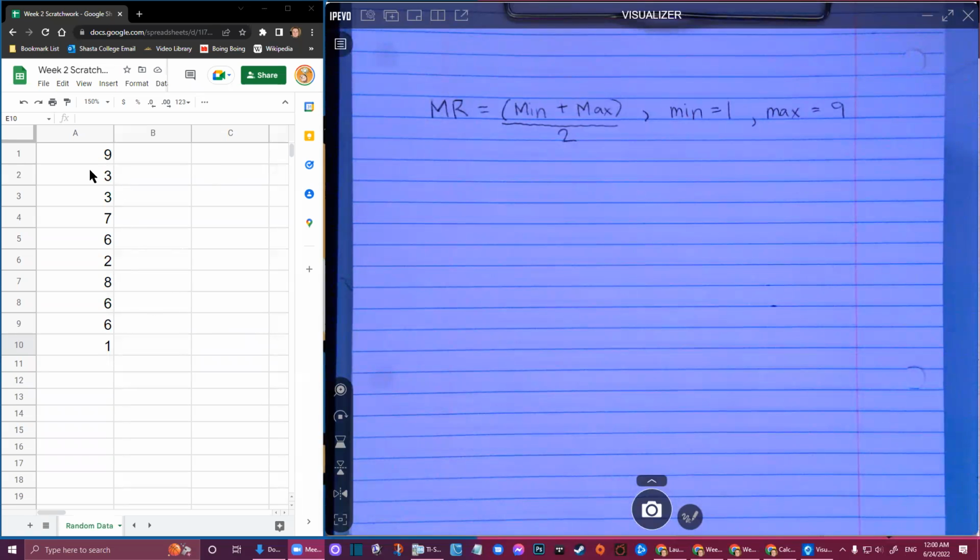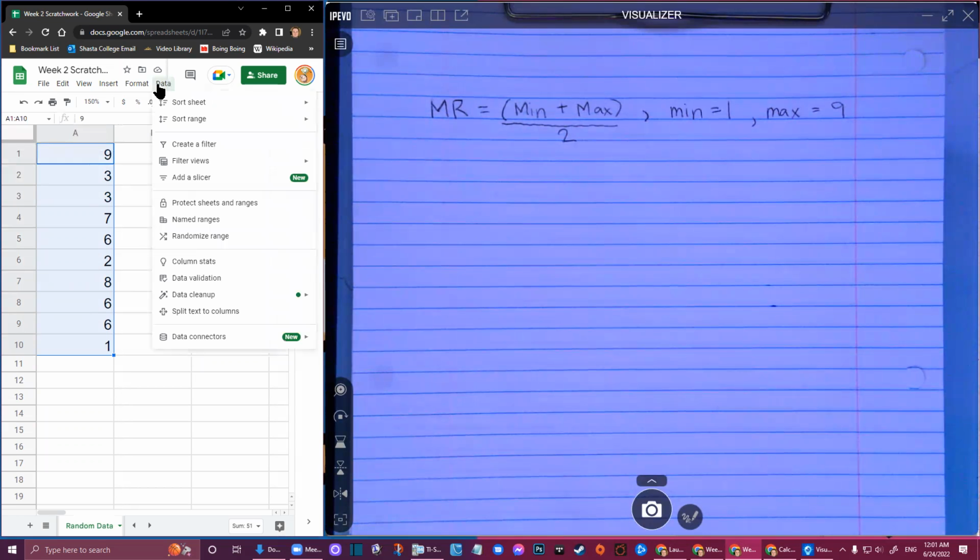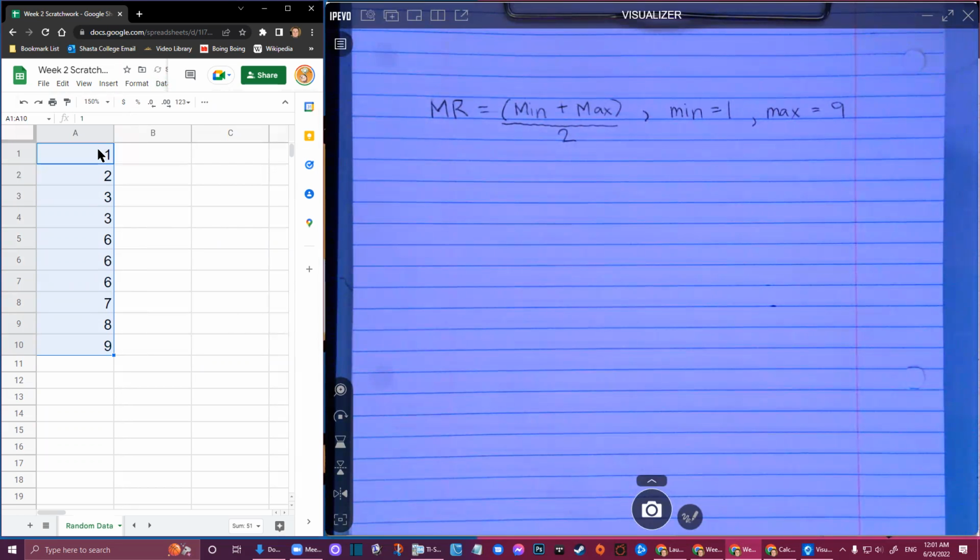If you are in a spreadsheet program like this, you can select your data. And then we go to data, and you'll notice it's sort sheet or sort range. And we can select A to Z, and that will sort numerically from smallest to largest.